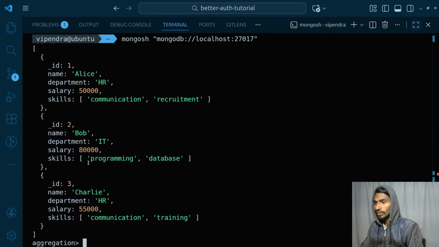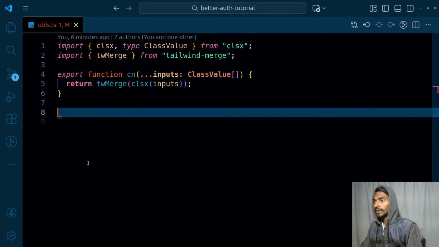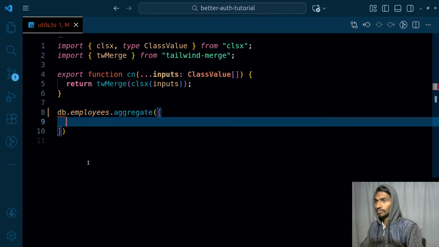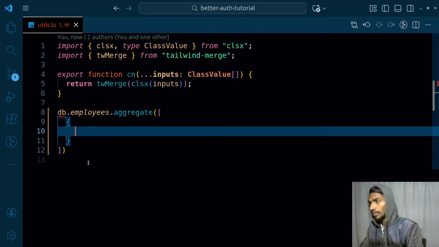In those documents, I want to have HR related projects, as simple as that. So what I can do, db.employees.aggregate. Let's even do one thing. I would rather just type the things here, and then paste over there. So this is the aggregation pipeline. First pipeline stage is gonna be this.